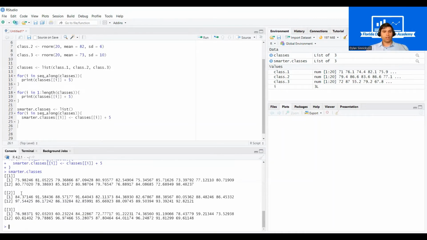So now when I run smarter classes, we can see that the new smarter, higher grades are partitioned in class 1, 2, and 3, and we added 5 percentage points for each one of our students. So that's another example using the seek along function.